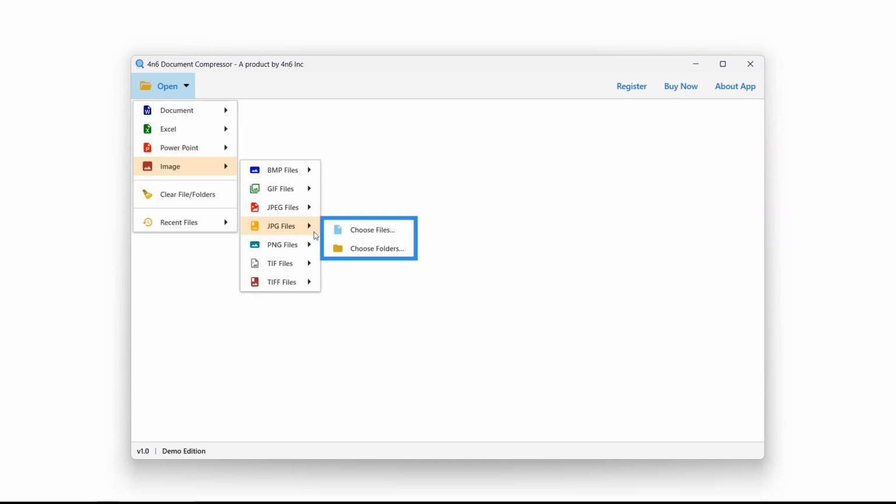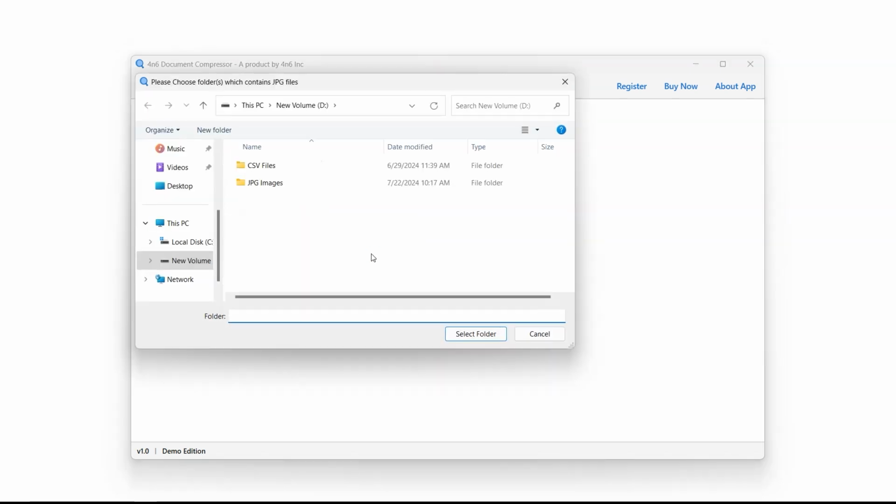It further enables the user to choose files or choose folders. Choose Files option to select single or multiple files. Choose Folders option to select the entire folder at once. Click on the Choose Folder option and select the folder containing JPG images. And click on the Select Folder button.